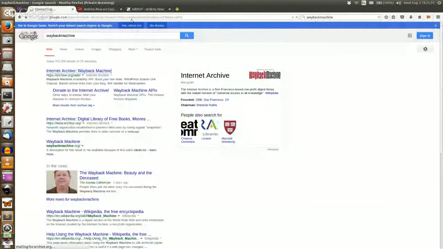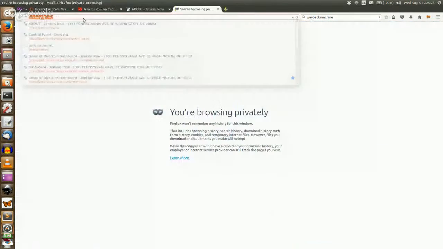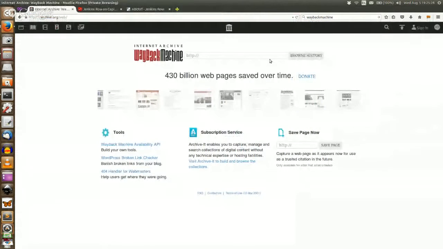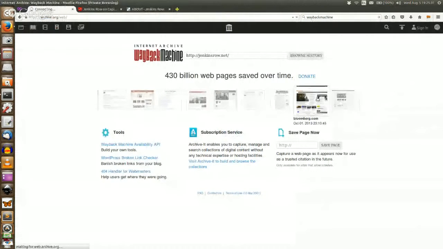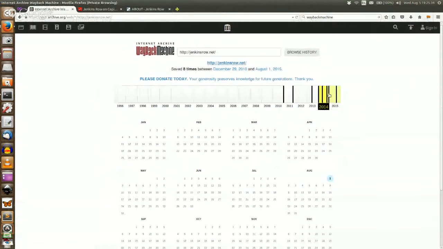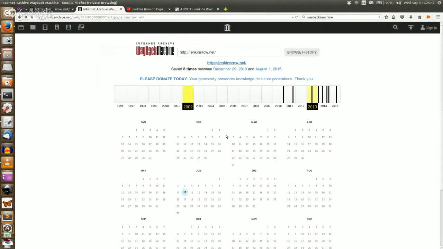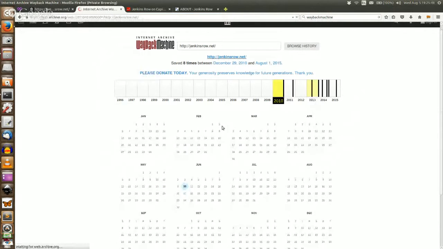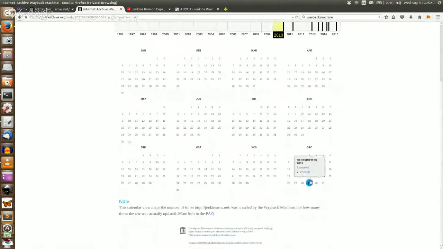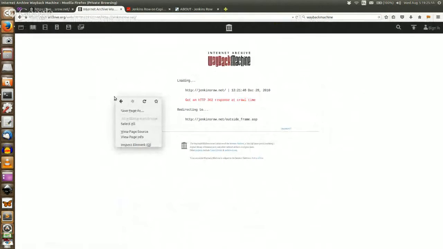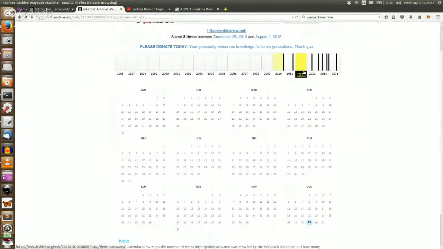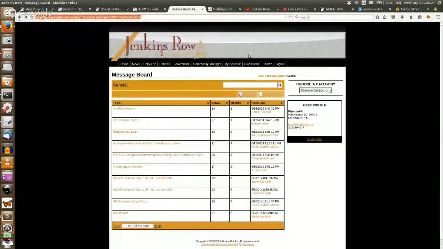And if we go back to how Jenkins Road looked, you can see this is what it looked like in 2013. Anyway, it looks similar to what you see here.